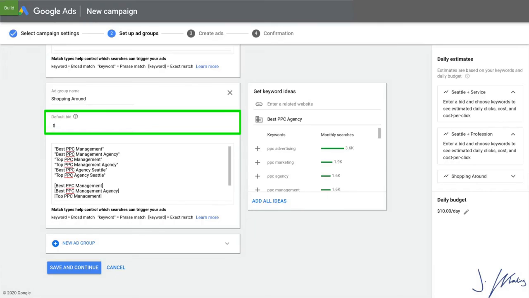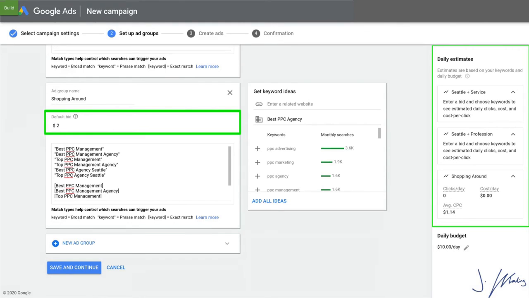Every time someone clicks, you pay. The best place to start is really $2 or $3. So I'm going to put $2 here. Google, after a week, will actually start to tell you whether you need to spend more or you're okay spending less. You'll see on the right-hand side, it will start offering some projections of how much they think it's going to cost. But 9 out of 10 times, these projections have nothing to do with reality. So definitely take them with a grain of salt.